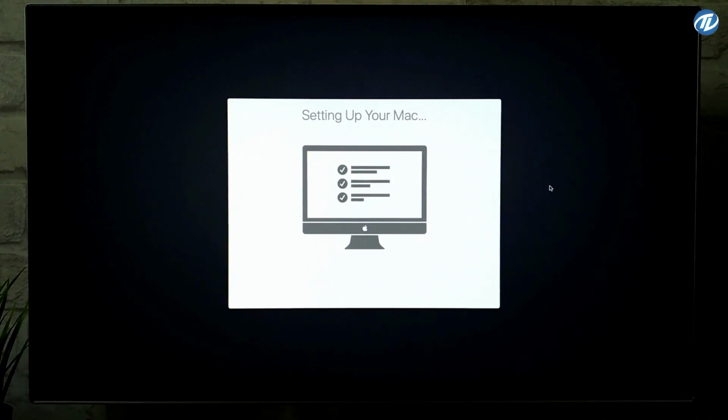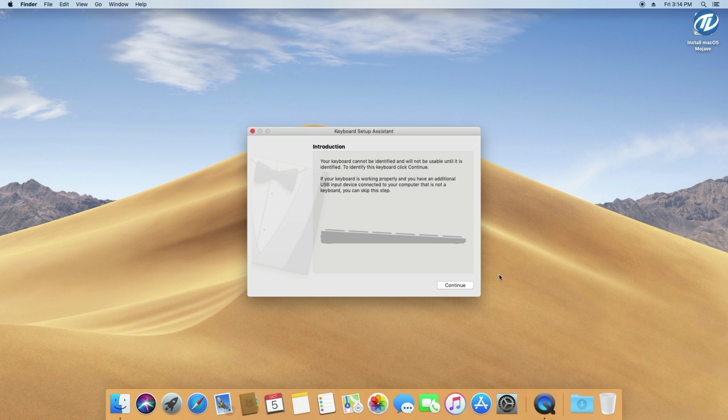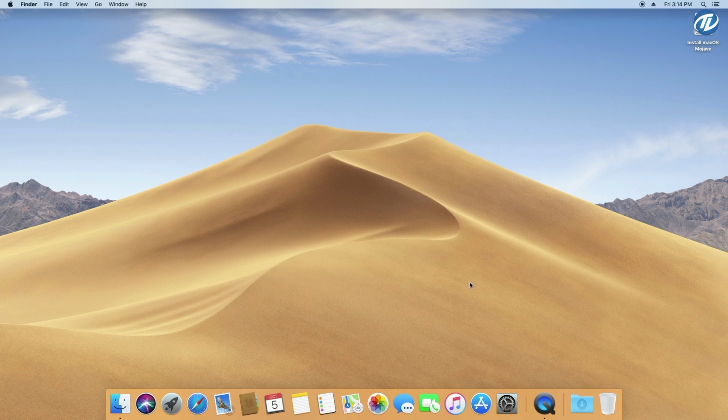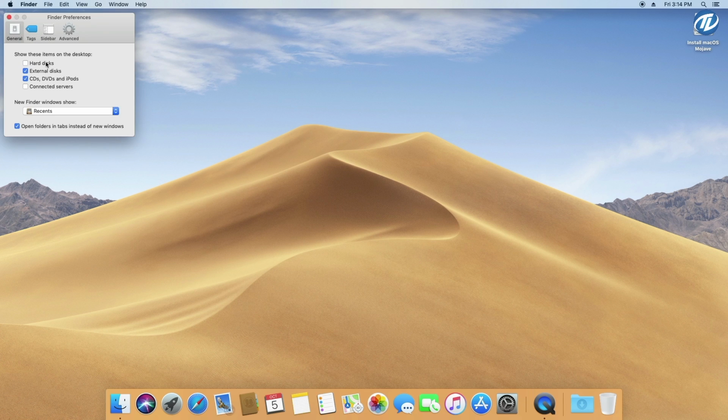As you can see, it's setting up your Mac. Now as you can see, here is the keyboard setup assistant, so click on continue, press Z key on your keyboard and then press question mark and slash key on your keyboard. Click on done. So as you can see, here is the macOS Mojave desktop, so go to Finder and click on preferences and then select hard disk and connected servers, and all the connected drives will appear here.